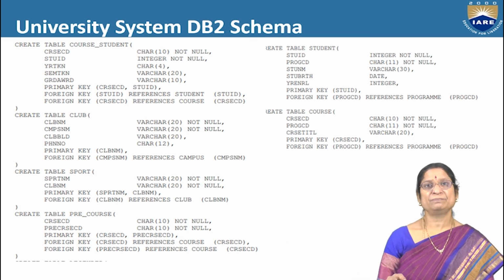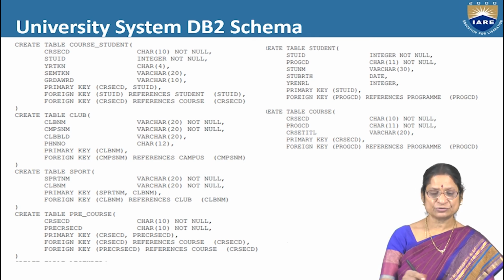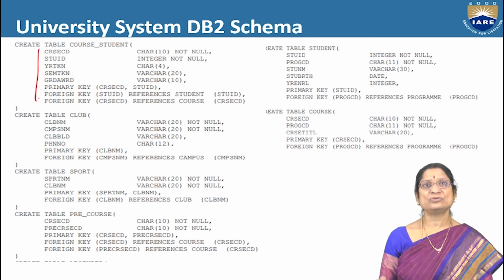Now these two are going to be, student is going to register for some course, no, so that's why this is the course and student table.